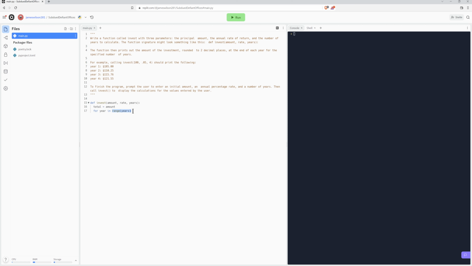What this range is going to mean is it's going to loop from 0 by default. If we wanted to start at, say, the third year, we could do this, right? But we want to go from 0 to the number of years input. And then you also need a colon there. And that'll be your for syntax. Now, everything that we want to execute in the body of the for loop needs to be indented.